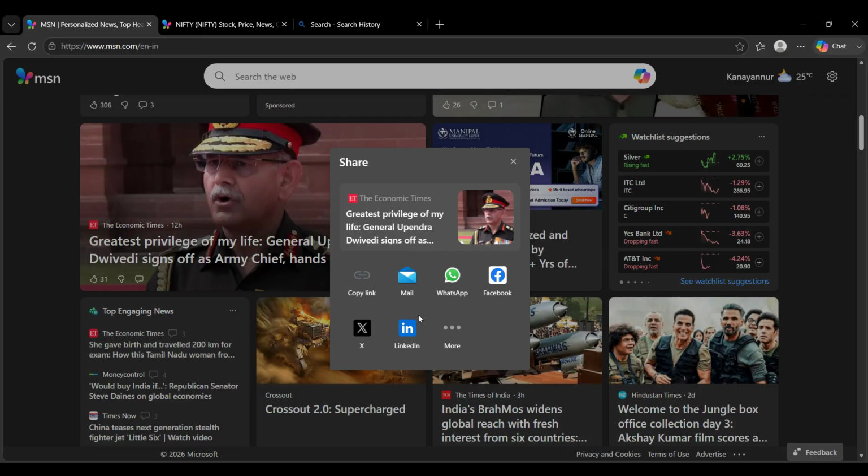In just a few clicks, you've shared an MSN article without needing any extra tools or complicated steps. It really is that easy.